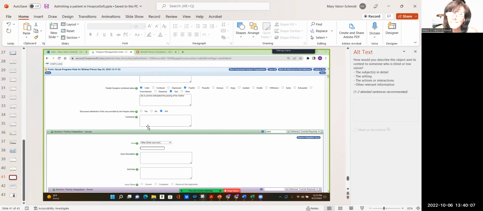And did we discuss the satisfaction of the aides' care? Well, this is an admission, so that would be not applicable because our aides haven't been there yet. And under every section, there will be care plans that may be recommended for you, okay? If there are no family adaptation issues, here for family care plan, you would have to override it to make the care plan go away. Otherwise, this will stay red and you won't be able to lock your note. Same thing for goals and the same thing for interventions, okay?